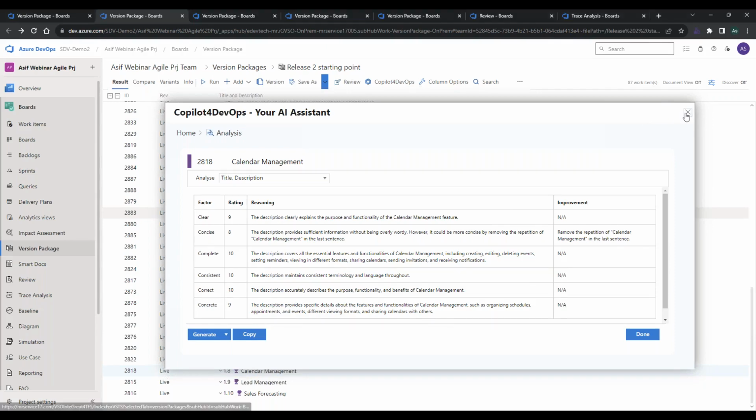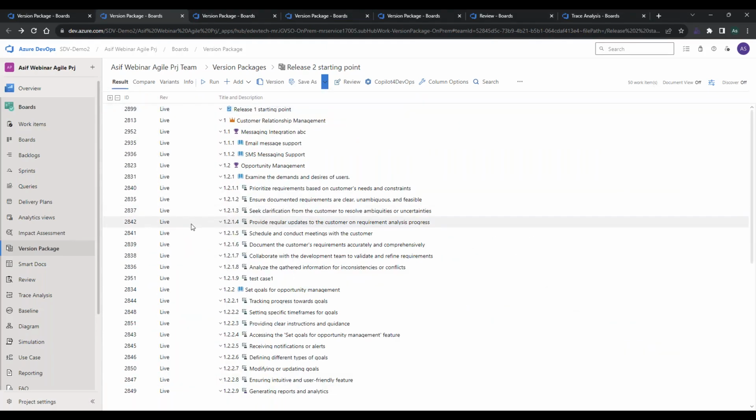Similarly, let us know your feedback on version package management. We've got a big backlog of things that we intend to implement. Because of course, we've done some early access with some clients, and they've provided great feedback. We'll continue to iterate based on how you need it to evolve.